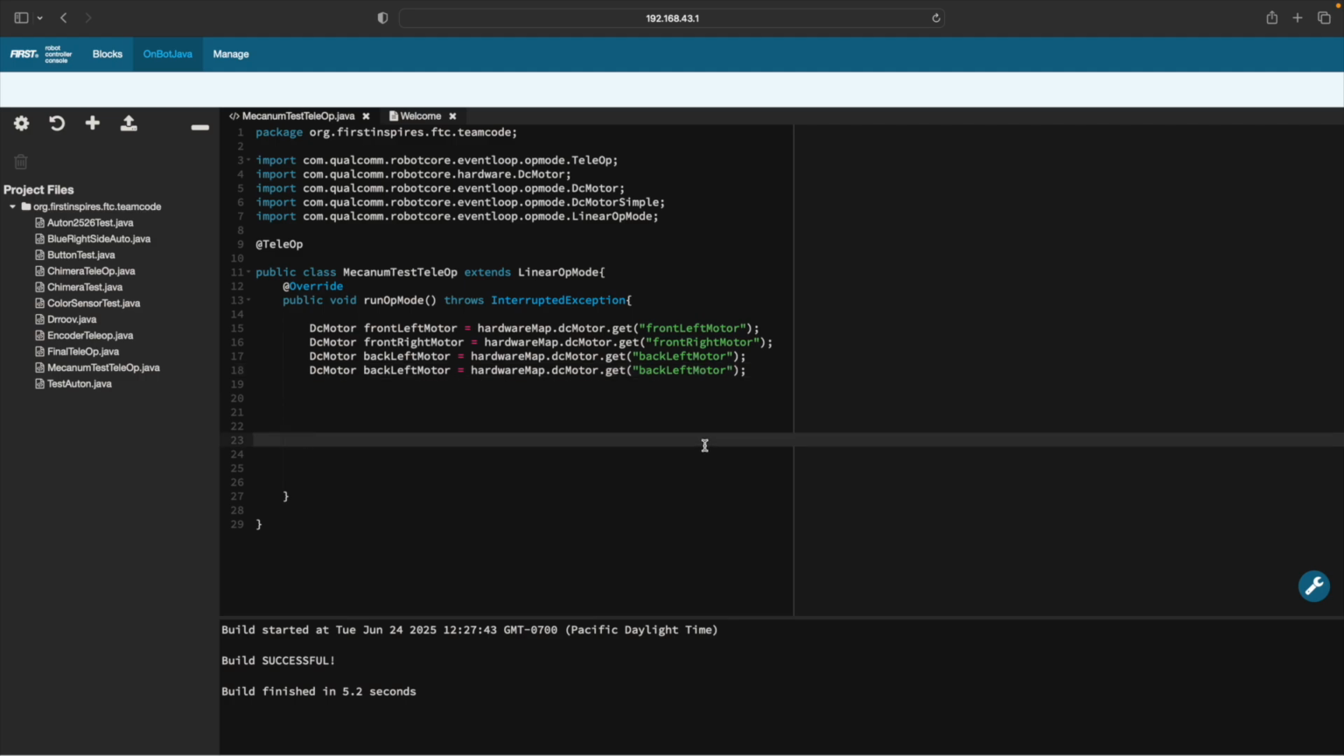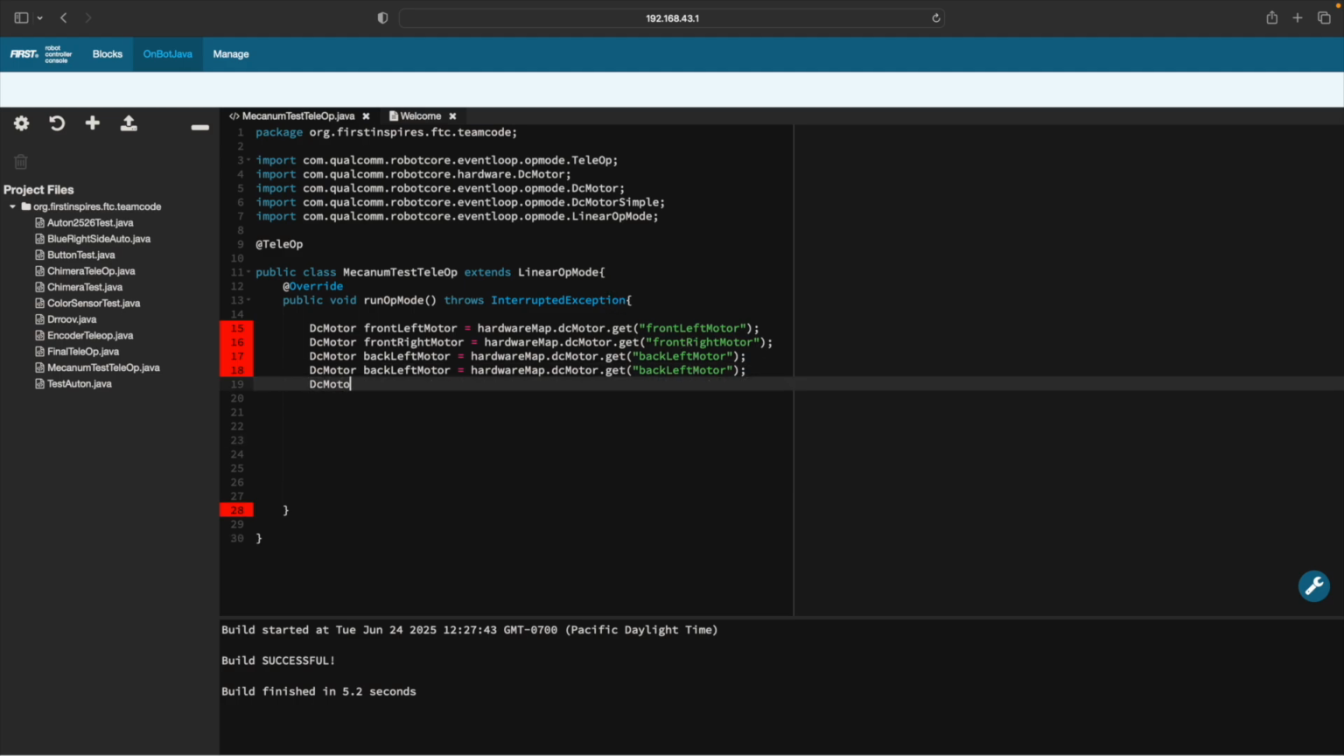Also, if you do have other motors, for example, a lot of teams are doing slides. Those are controlled by motors, so it'd be really similar. You just name whatever it is, DC motor, left slide, something like that. But it follows the same format.